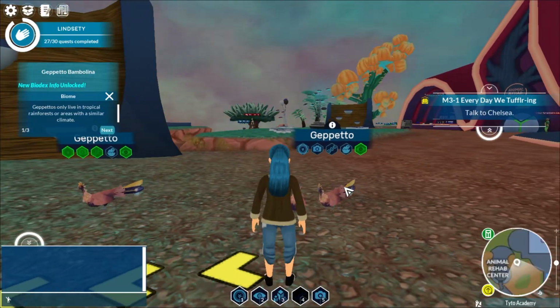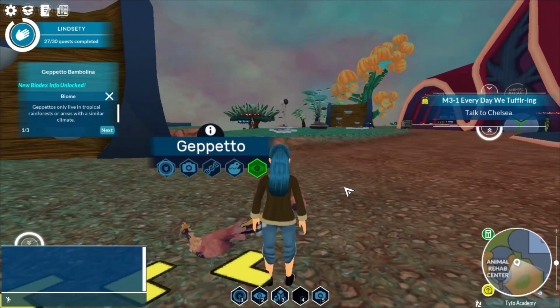And with that, we have covered the general idea for the user interface for Tyto Online.